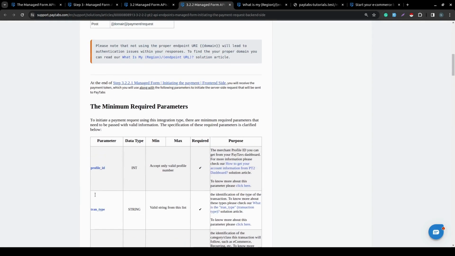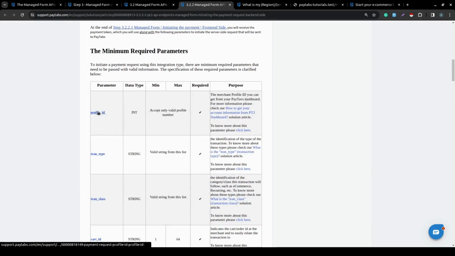So starting with the profile ID, the profile ID is one of your key fields you can get from your merchant dashboard. It's like an identifier for yourself. As mentioned before, you can check our solution article, how to get your account information, and inside your account you'll find the profile ID.